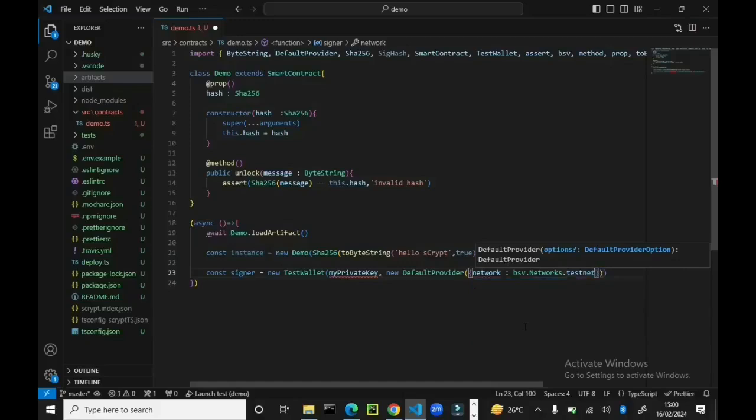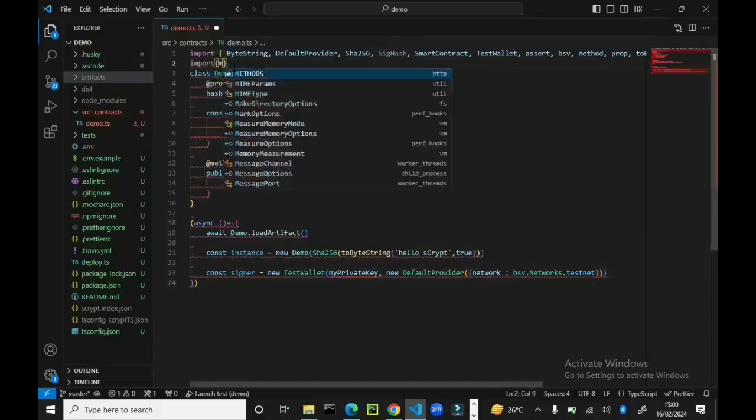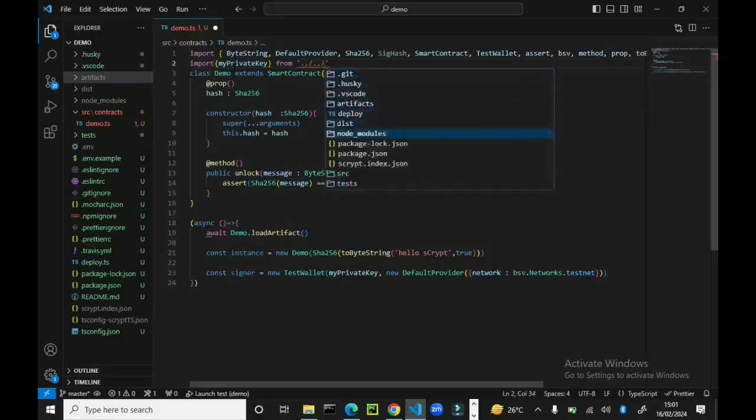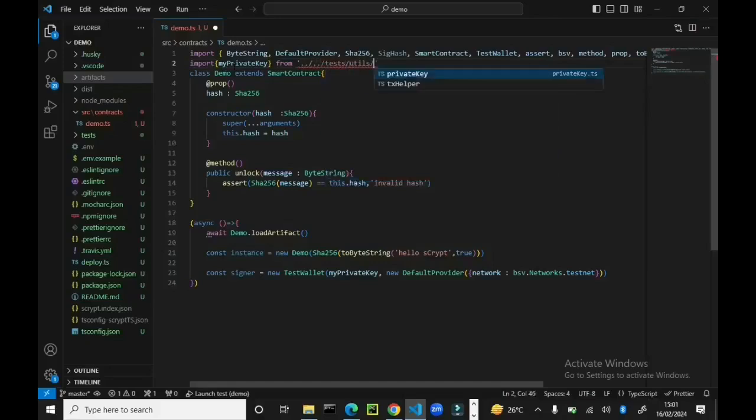So network is bsv dot networks, sorry, not this, bsv imported from sCrypt dot network dot testnet. So we are using it on testnet. My private key is having issues, so let me import it manually. What happens to my import? My private key, I'll import it from, sorry, it is under test folder, utility, private key, yes, here. So it is there.